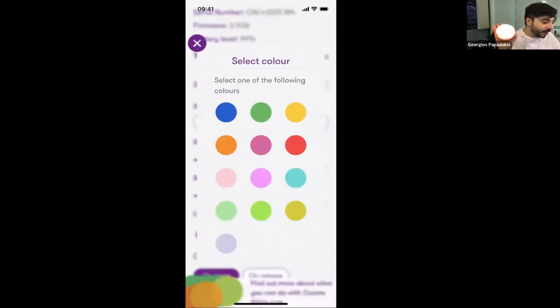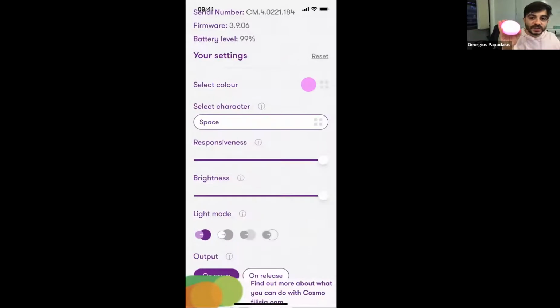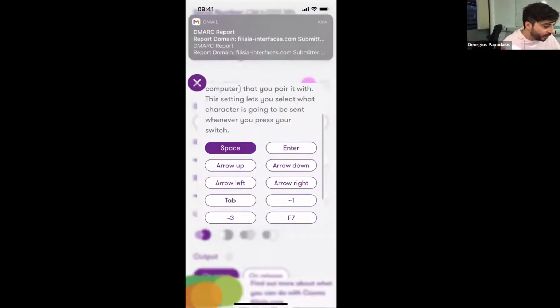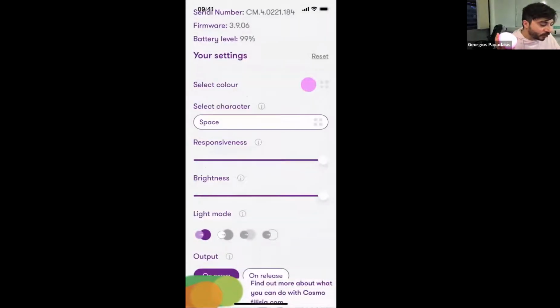So I can say I would like it to be pink in this instance. I will select a character. When you have a switch for usage in accessibility, what you really have is a keyboard with one key. So this is going to send space or enter or whatever else I want to the computer. Here is a list of characters. And I will say that this button, I want it to be space.